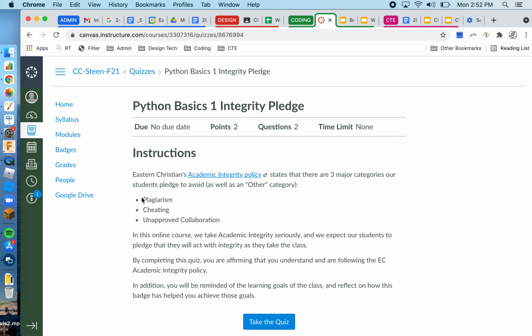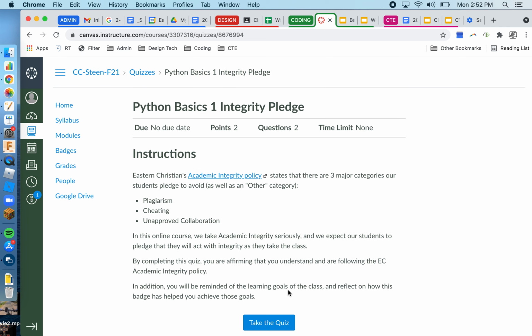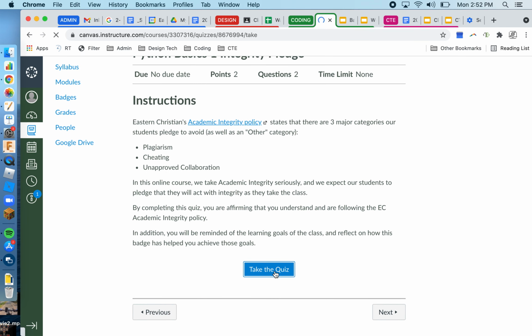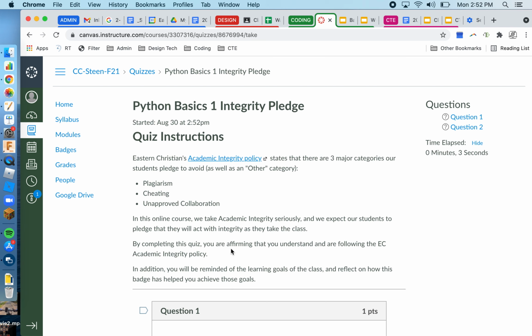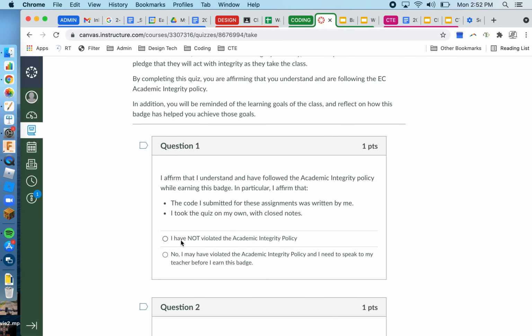And it will give you some things about, you can't plagiarize, you can't cheat, you can't do unapproved collaboration, which would be asking somebody else, let's work on this together. Unless it's a program I tell you to work on together, you can't do that. So when you take these quizzes, there's going to be two parts to it. The first question is saying that I have not violated the academic integrity policy. I give some examples here. The code I submitted for these assignments was written by me. I took the quiz on my own with closed notes. I took the quiz with my own knowledge, not with books or somebody else did it or asked somebody questions while I was taking it. And so you promise that you've done that.